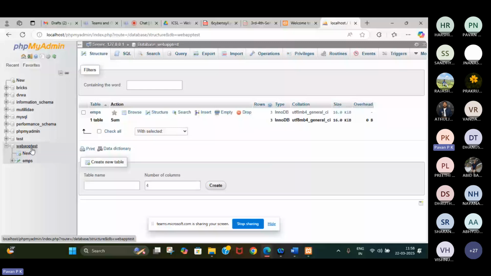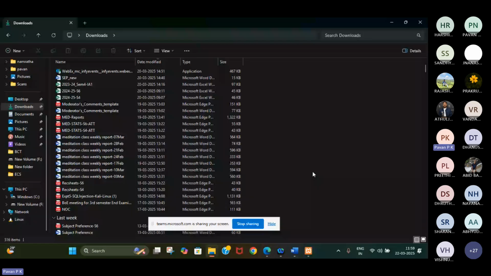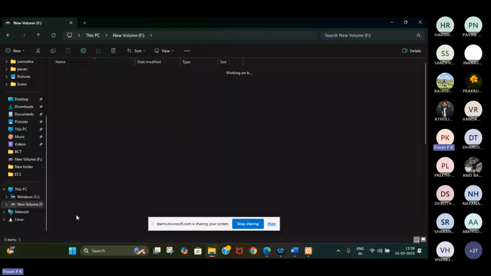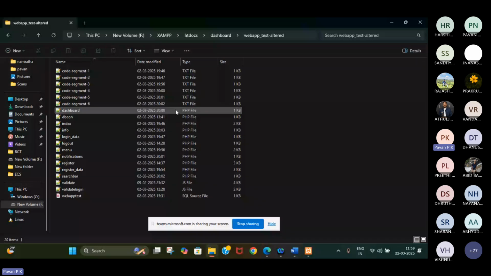Okay, now see here. Go to the project directory where I have saved XAMPP. I have saved XAMPP in the F drive, XAMPP, here htdocs, dashboard, web app test. So this is the place where I have stored it. I have given you the zip of this one only. Okay, fine.